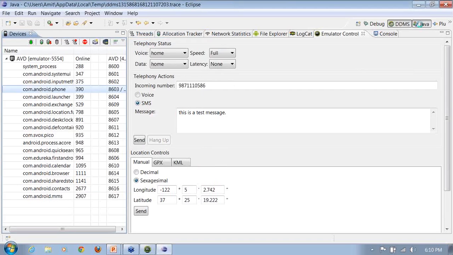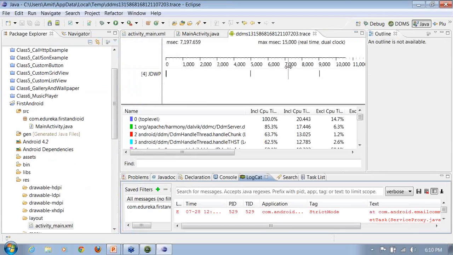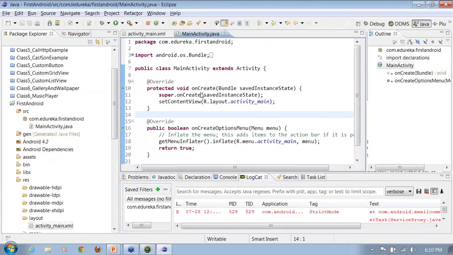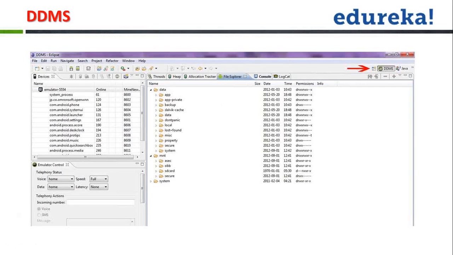Let's go back to the Java perspective now. So we have talked about the DDMS perspective. What exactly is the DDMS perspective? I have shown you everything in terms of the DDMS perspective and when to use what kind of scenario. I have already taken care of it.